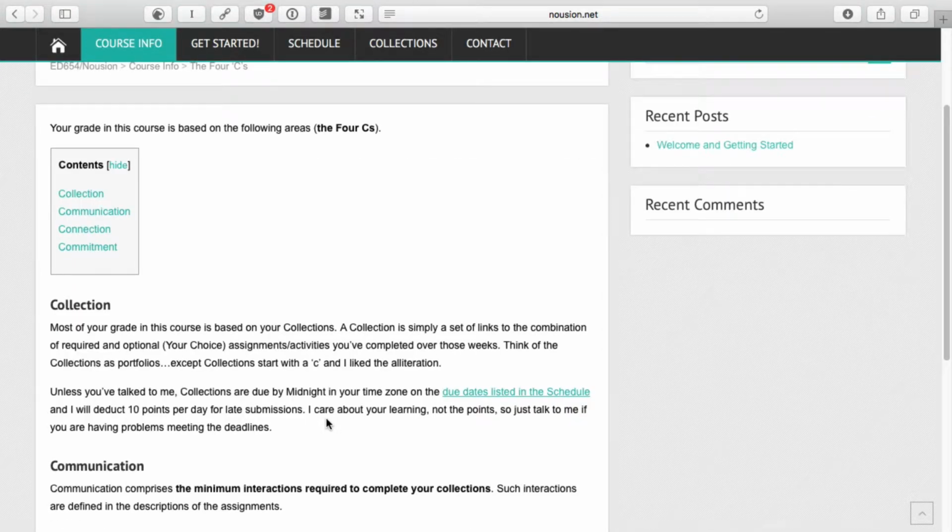Collections are essentially portfolios. Every 2 to 3 weeks, depending on the schedule, you'll gather together links to everything that you've done, both required assignments and not. You'll publish them to your site, and you'll submit a link to me to that post so that I can check out what you've done.